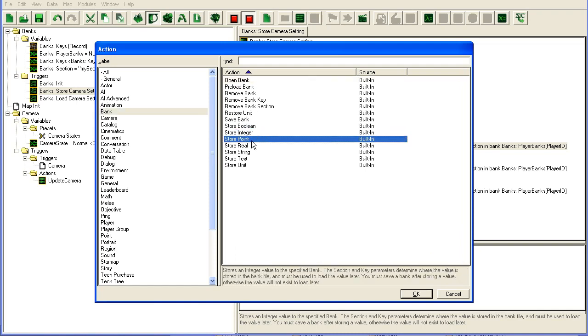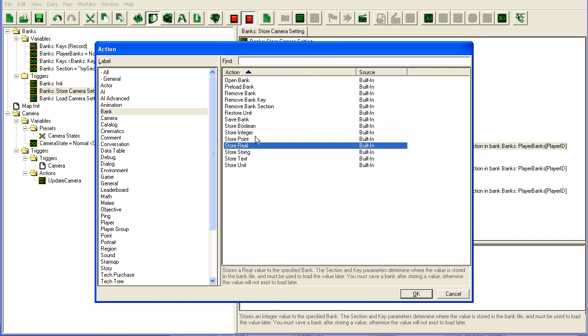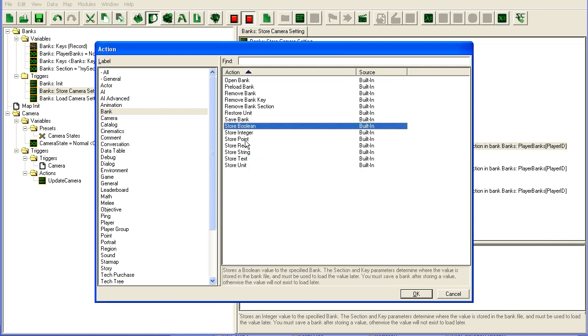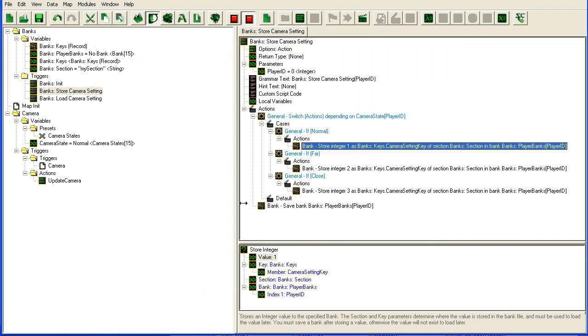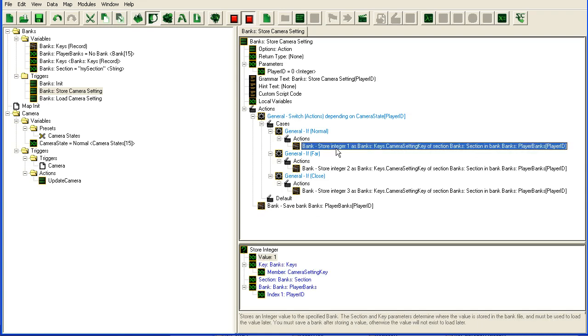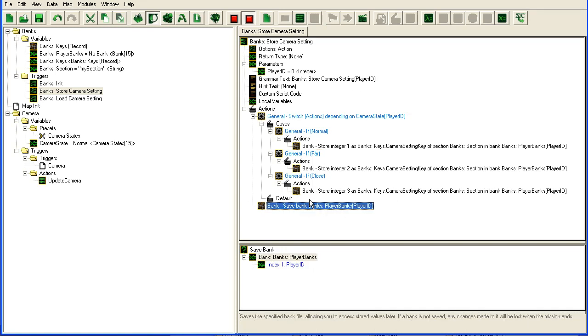You have to have opened the bank first before you can store something to it. You can see what types of things you can store. You can store booleans, integers, points, etc., units even. And you have to save the bank to save it. When you store a unit, it doesn't store the unit position, it just stores the unit type. So it doesn't store any items the unit has or anything, so you have to store that yourself. After you store the key, you have to save it for the next time the map is open.